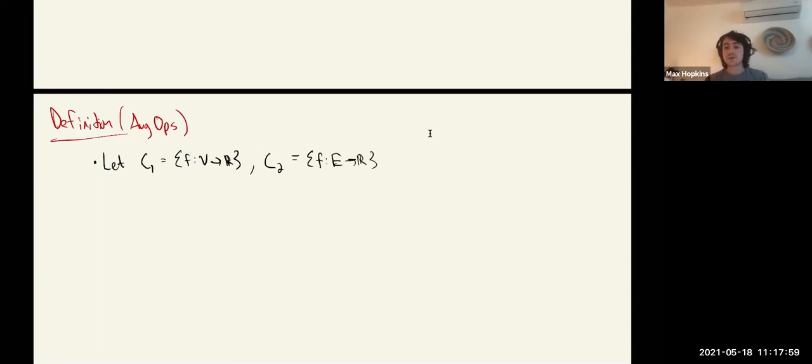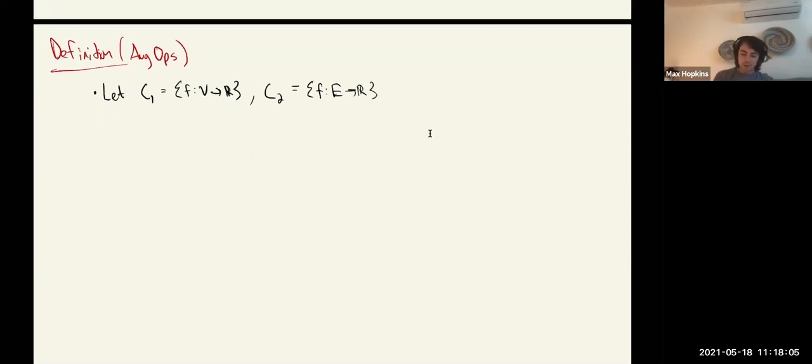These are both vector spaces, right? We can define formal linear operators on these vector spaces. And so what we'll do is define two averaging operators. We'll define the up operator, which is going to map functions on vertices to functions on edges. And we'll define the down operator, which will lower functions on edges to functions on vertices. And I'll say in just a second why I'm calling them averaging operators.